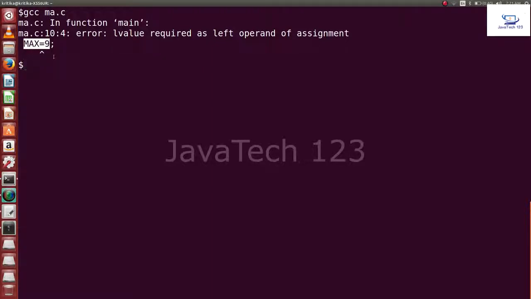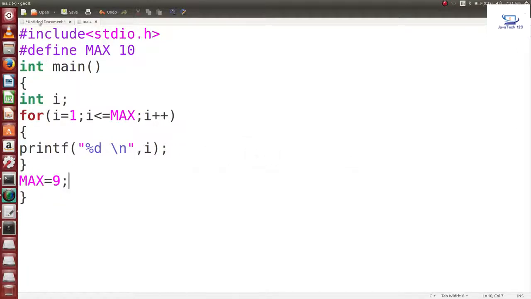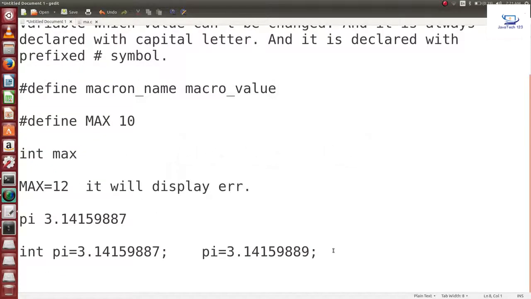Okay, then macro is used to define the function in one line. See how? Another thing is, why do we use the macro? Macro is used to define the function in one line.